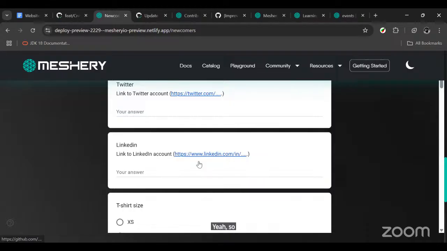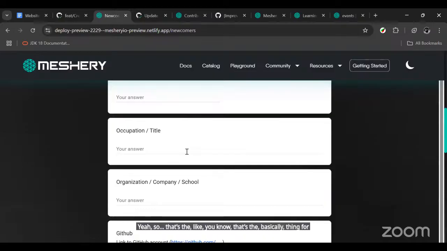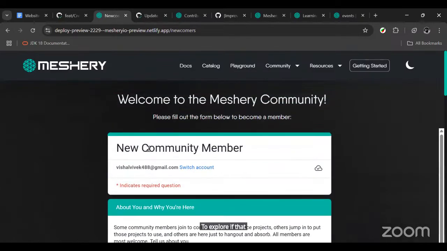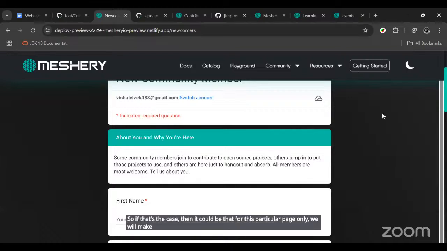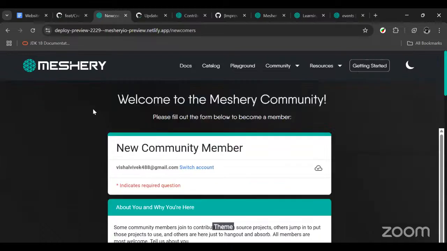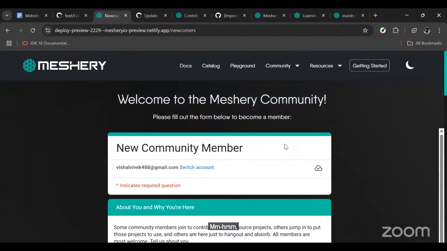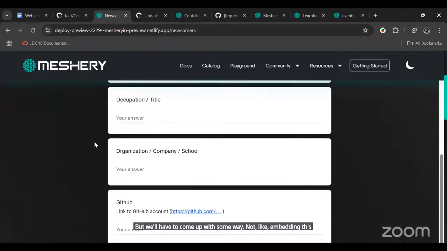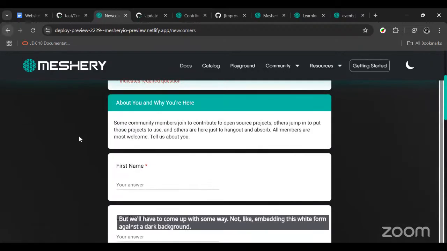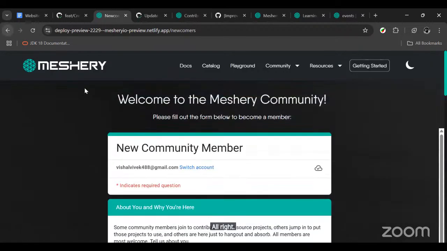Yeah, so that's the thing for us to explore, whether that's allowed or not. If we will not be able to, then it could be that for this particular page only, we will make it light theme only. But again, that won't be very UX friendly. We'll have to come up with some way, not embedding this white form against the dark background. All right. Okay, thank you.